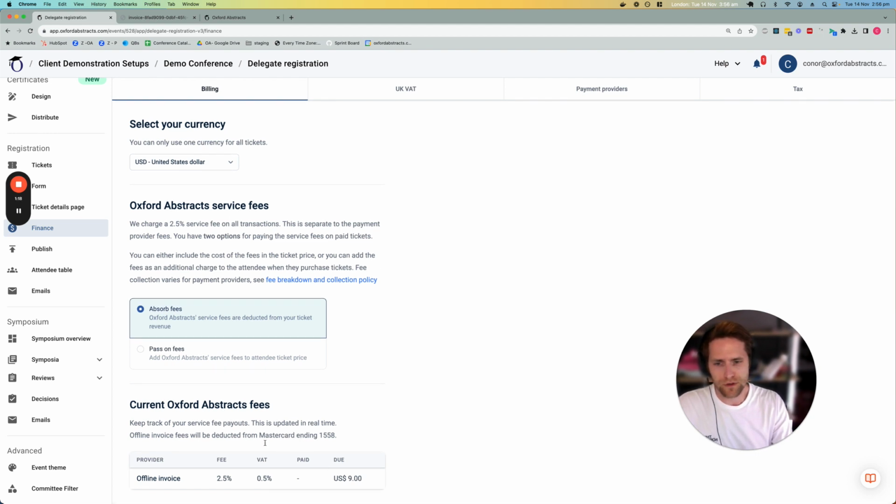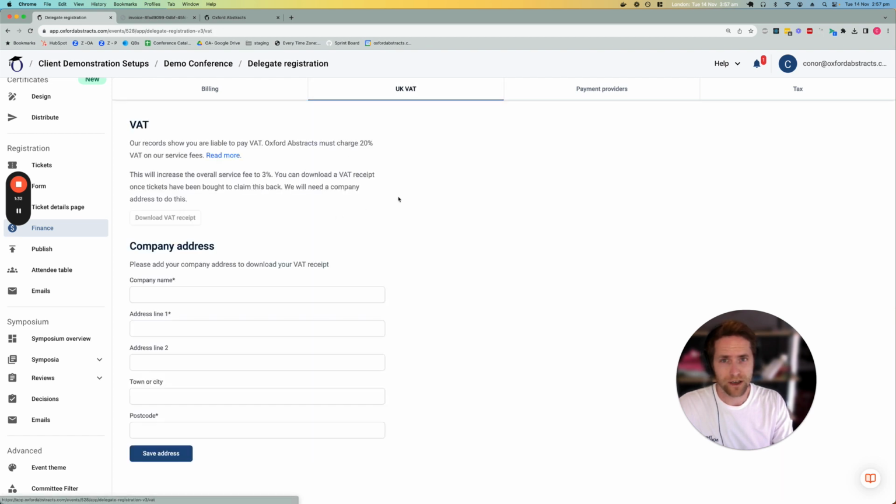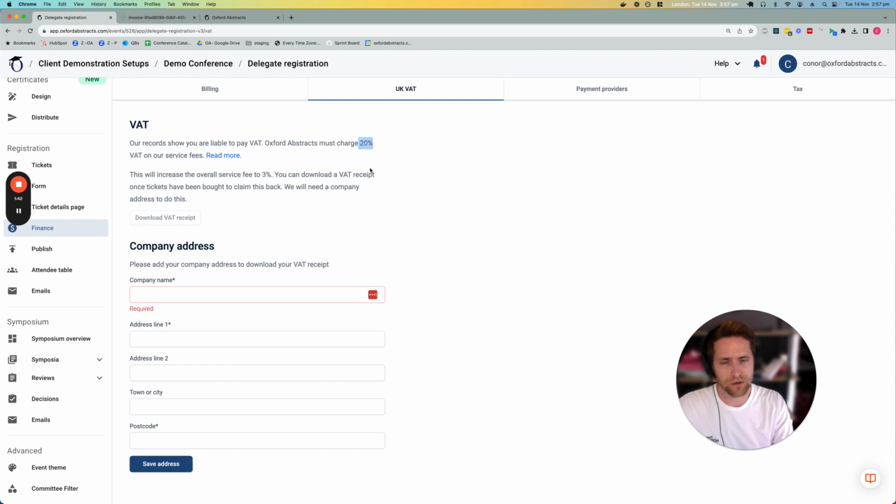At the bottom, you'll get a total of the fees that you've paid or that are due. And these just get taken from your card, which I'll show you how to enter. If you are a UK company, you can put in your company address details to download a VAT receipt, because we will charge an additional 20% on that 2.5% service fee to cover the VAT.